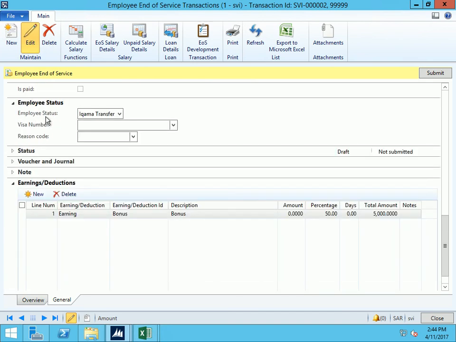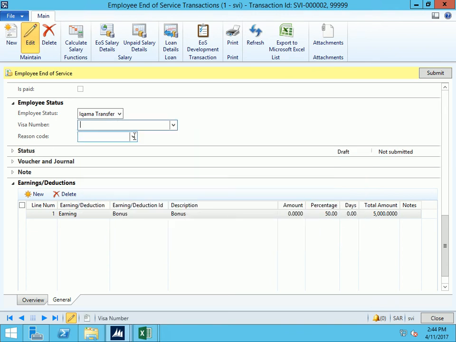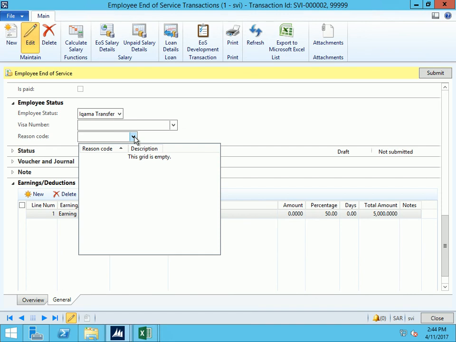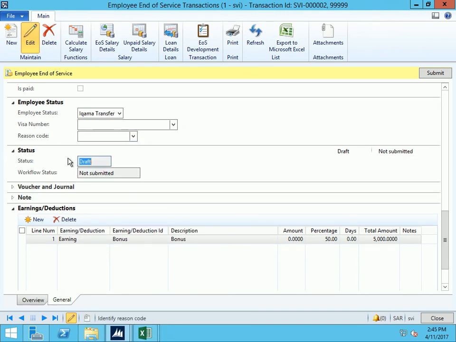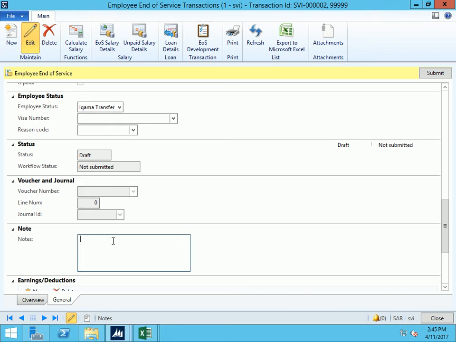Employee status, I already told you about this point: transfer Iqama, and you can select, if you give him final exit, the visa from here. You can enter the visa details and select it from here. Reason code: you can select it. Status is the status of the transaction, still draft, not submitted. And the journal details will come here once we post it to finance. Notes: you can write unlimited notes here.